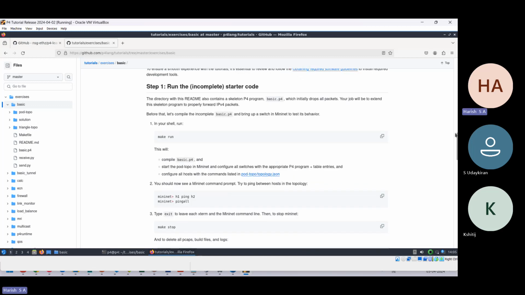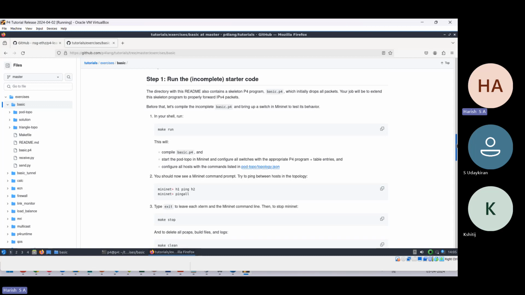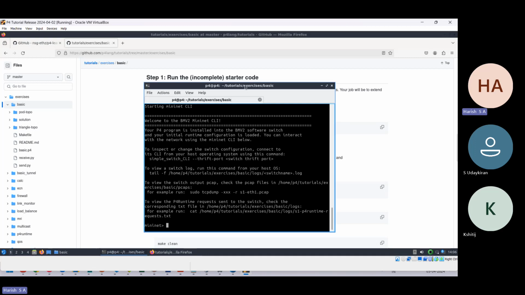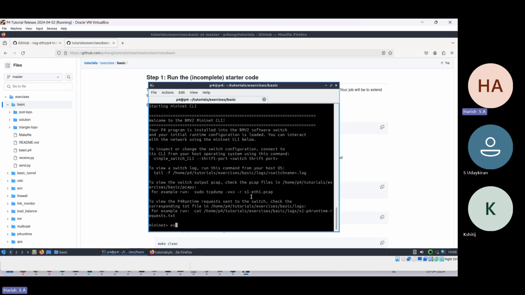Okay, and they've also given beautiful steps here for you to get started with P4. You have step 1, which is you need to run the code. Let's do exactly what they've said. I'm not going to do anything beyond that, just to make sure I'm not confusing.